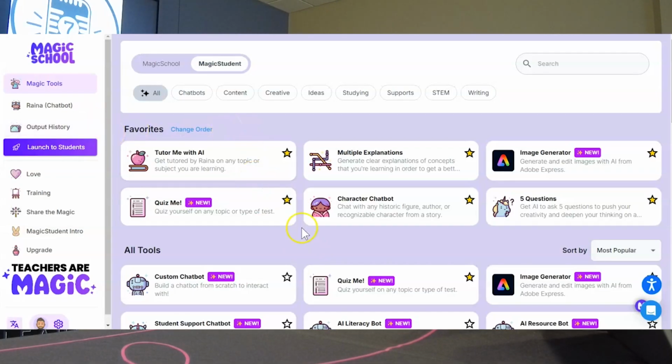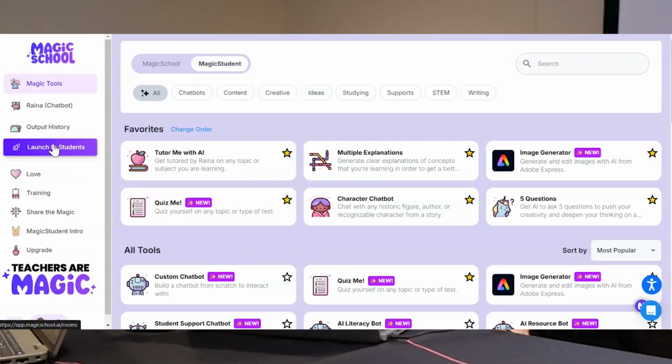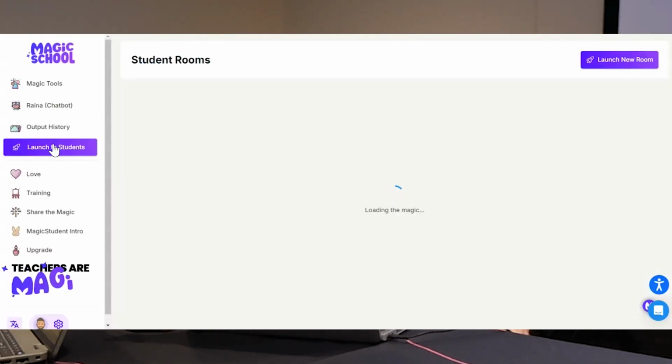So I'm going to show you that. I'm going to demo how to get this out to your students real quickly. There's this button on the left hand of the screen that says Launch to Students. When I click this button, it's going to take me through a process where I get to select what tools I want to push out to my students.